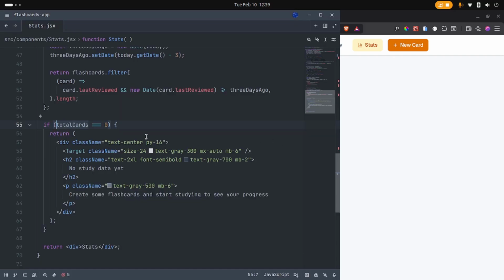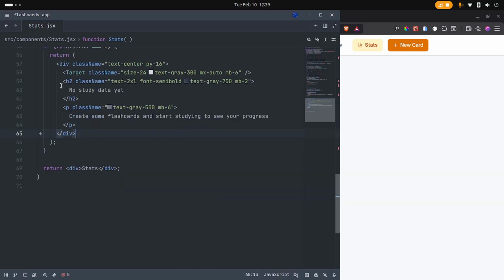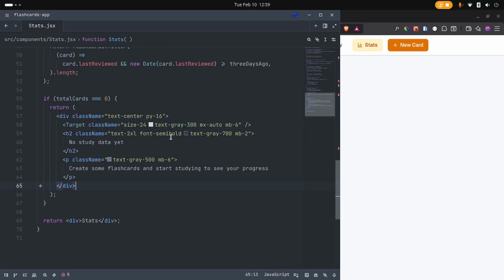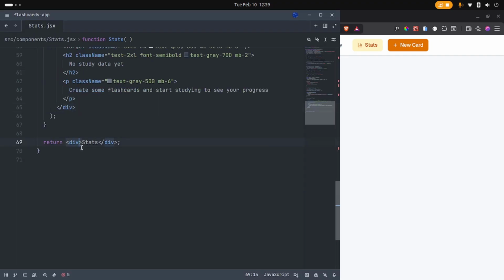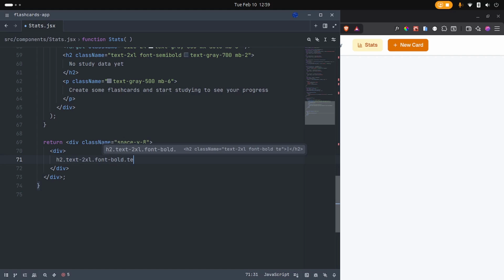But you should be able to test this out. I already know how it looks, or how it should look rather. But you can see that now we need to begin to build out our return. So I'm going to return a div here with a class name of space-y-8. Inside this div, we're going to return another div, and then we're going to have an h2 with a class name of text-2xl, font-bold, text-gray-900, and then margin on the bottom of 6. The text is going to say study statistics.